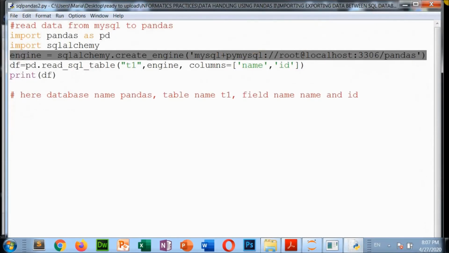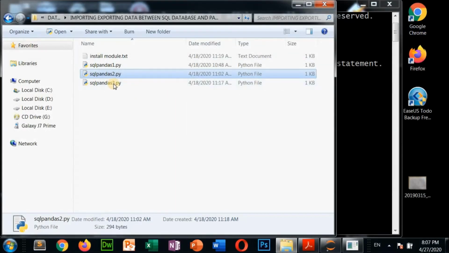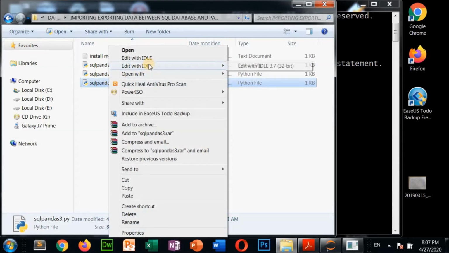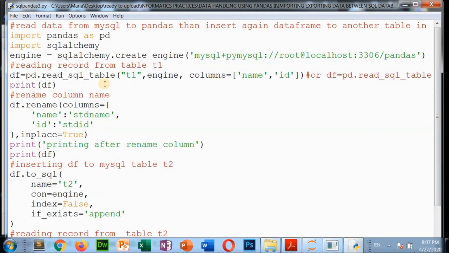So this is another way to display records from the database in Pandas. This is one more example. Here we have to read data from MySQL into Pandas, then insert the data frame again into another table. See, from T1 we are reading records, and into T2 we are storing the records. Here we are reading records from table 1.